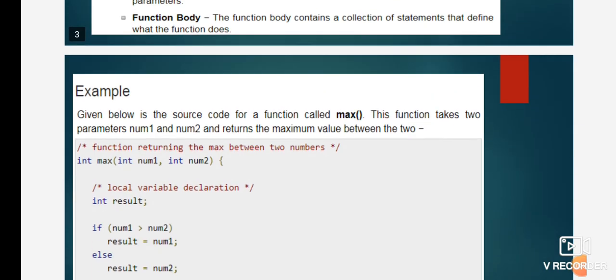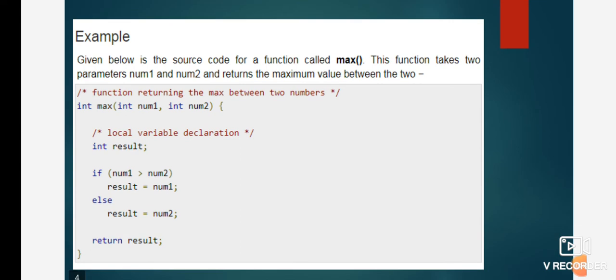The next one is an example of a function. Below is the source code of a function called maximum. This function takes two parameters, num1 and num2, and returns the maximum value of those two numbers. We use the integer data type, and the name is maximum: int max. We assign two parameter values, num1 and num2. Here we use a local variable declaration, int result, to hold the output.